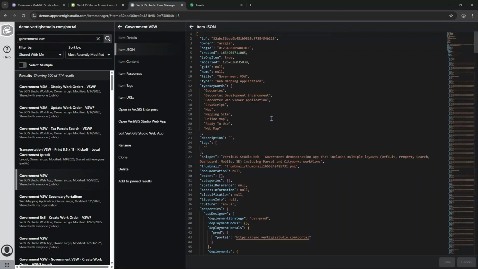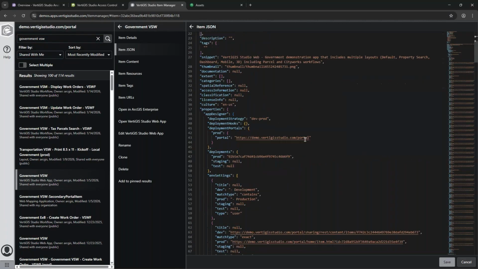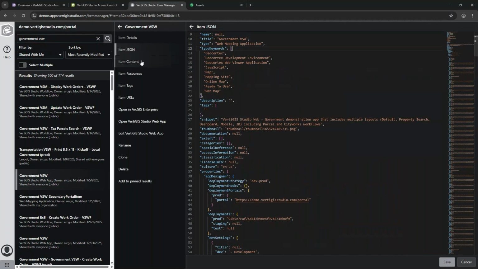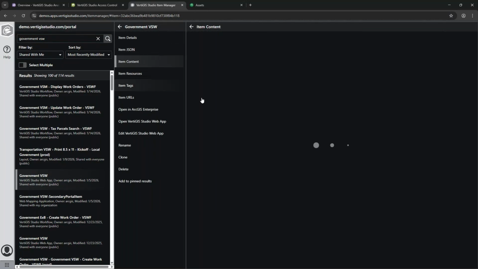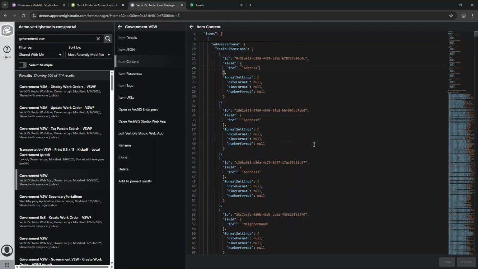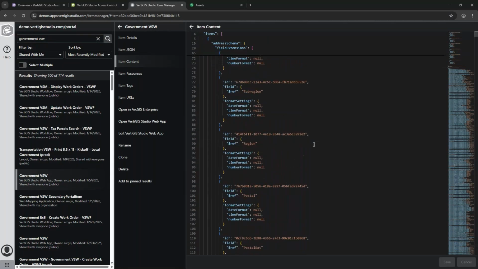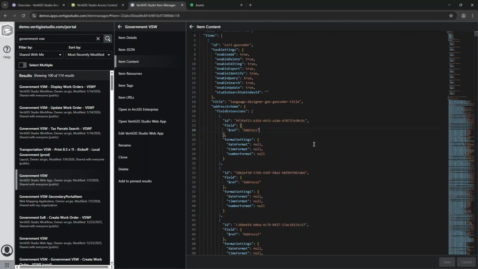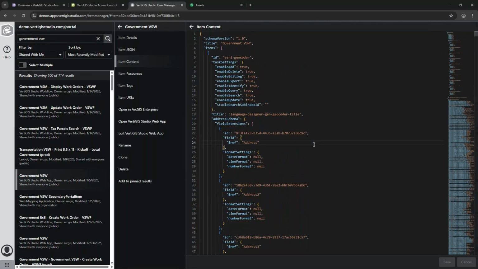Item JSON is a full-on rich text editor where you can go in and edit the JSON. So this is more on the map service side of things, where you can identify maybe some things going on with the map services inside the app. Content is like the configuration of the application itself. So if a component isn't working as you expected, or you want to hard code a change, you can actually go in here, crack this open, and make that manual change.